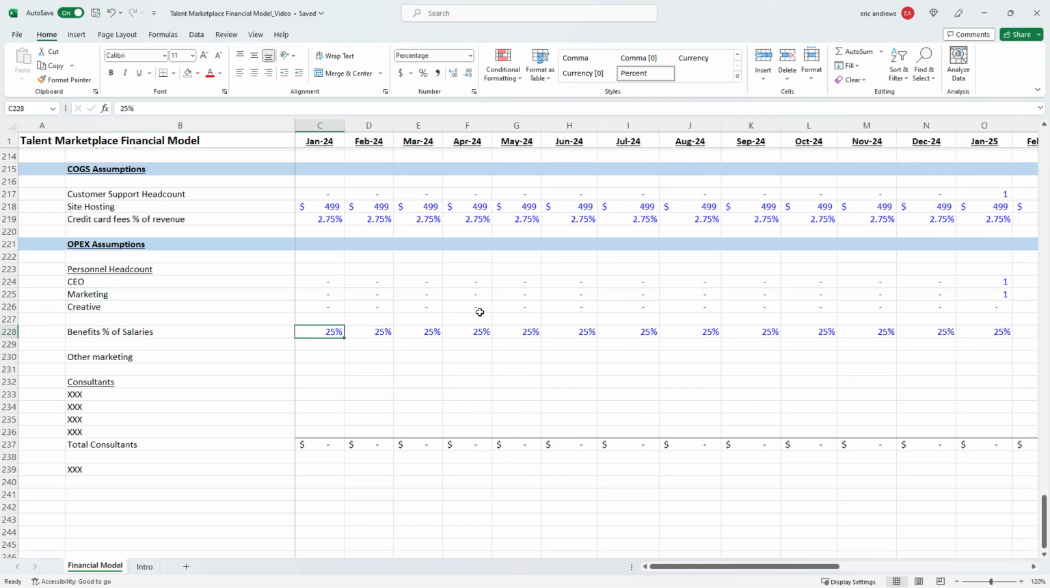Benefits generally depend on the country, but you would have to pay about 25% on top of the salaries for the 401k, pensions, healthcare, payroll taxes, and all this different stuff.